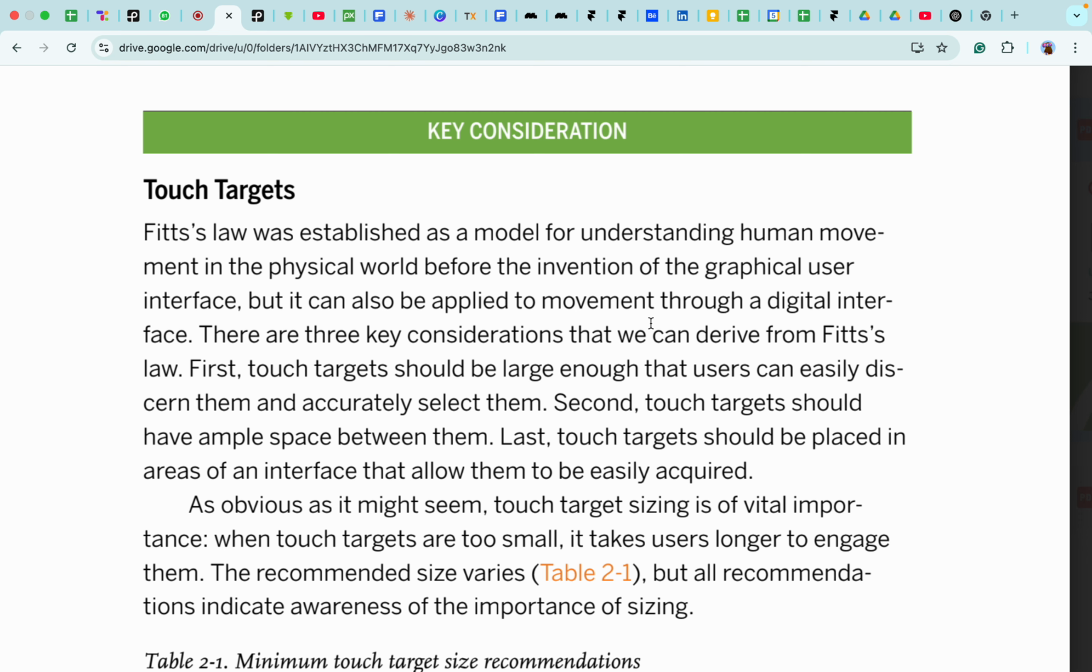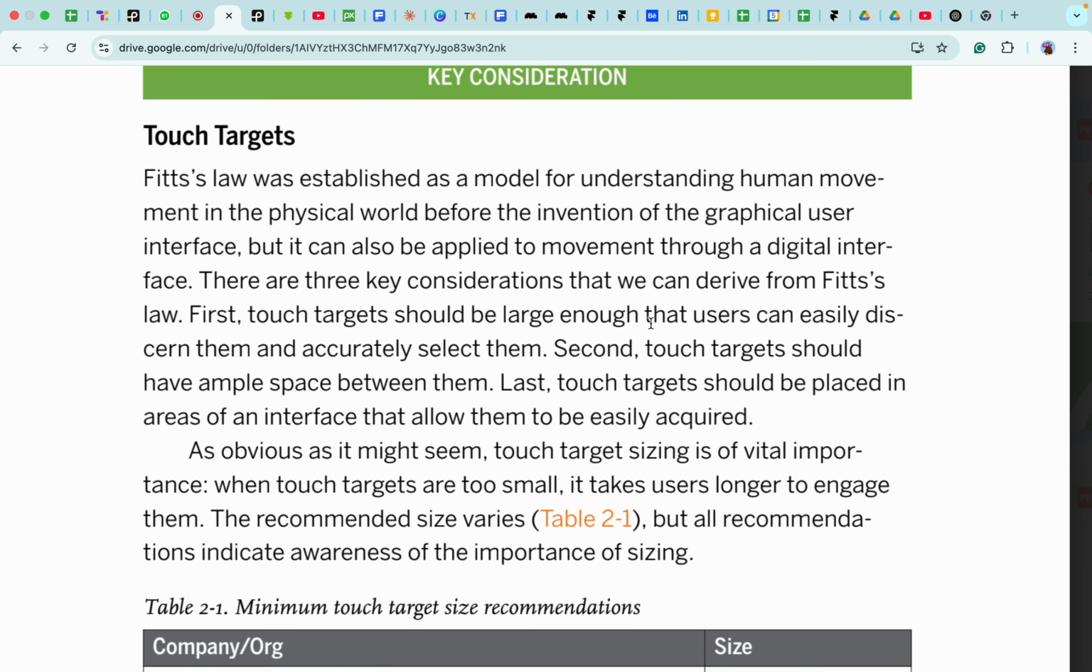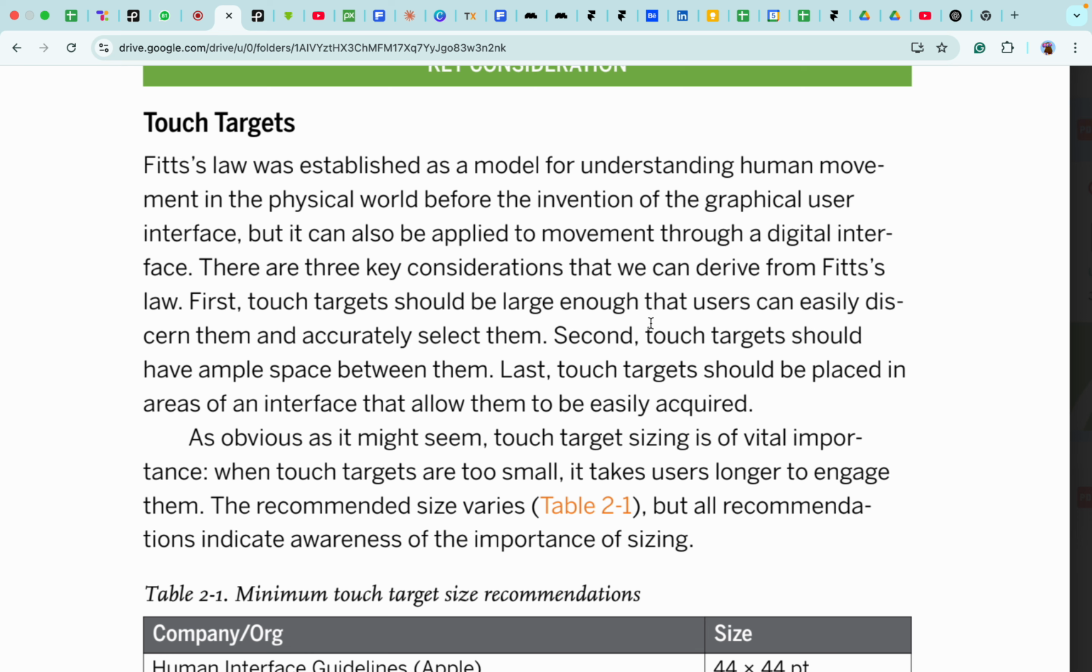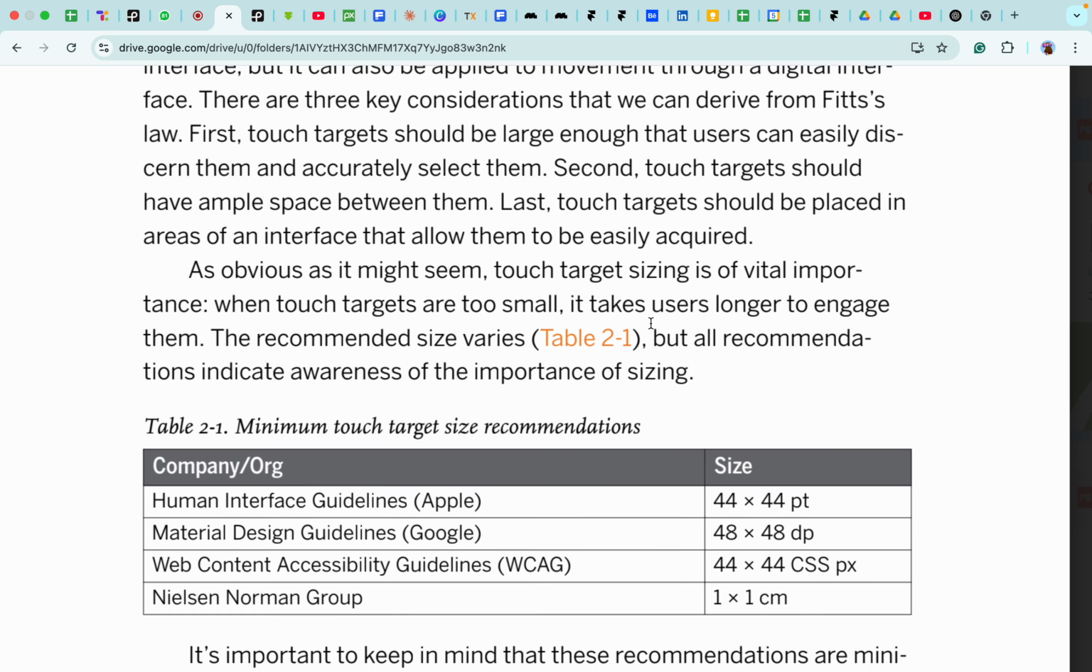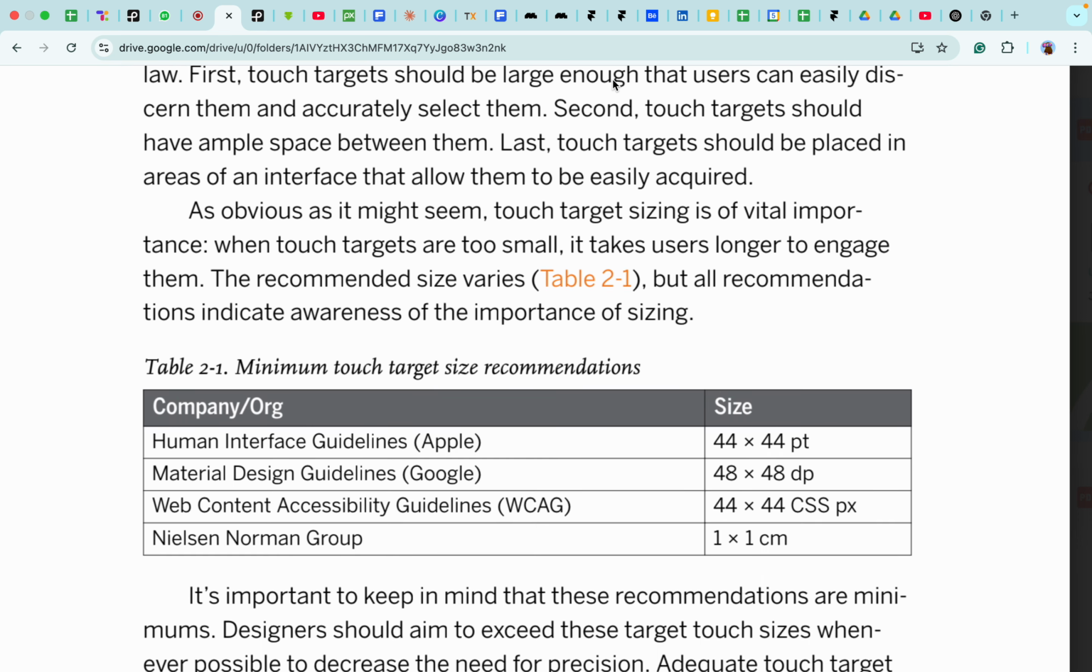He considered three important factors in Fitt's law. The first is that touch targets should be large enough for users to easily select. The second is that touch targets should have ample space between them, like equal space between each of the touch targets. And the third is that touch targets should be placed in areas where users can easily click on them.